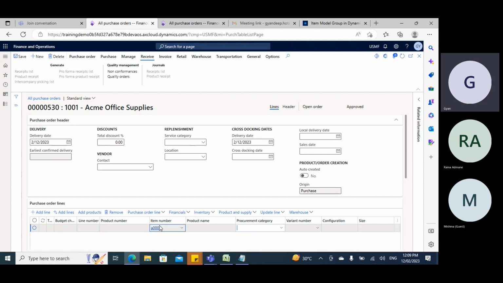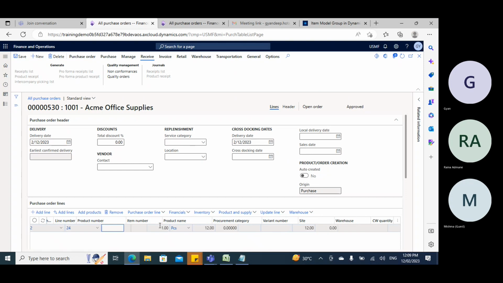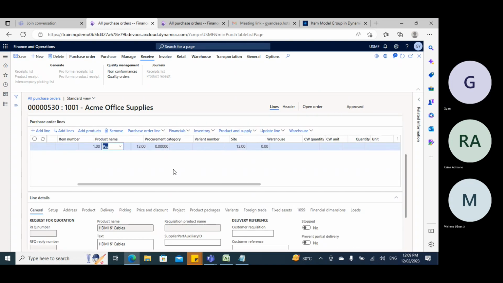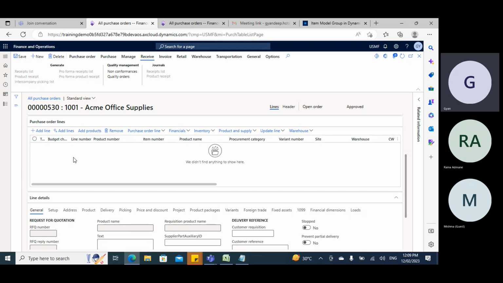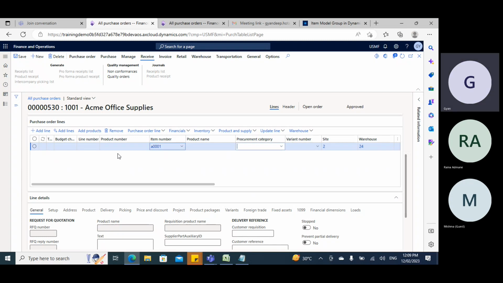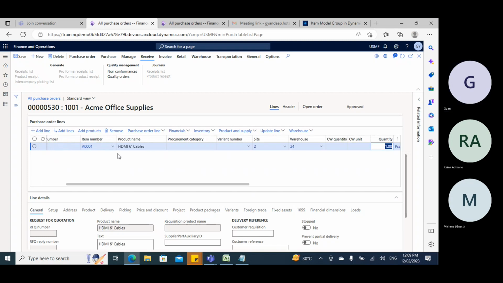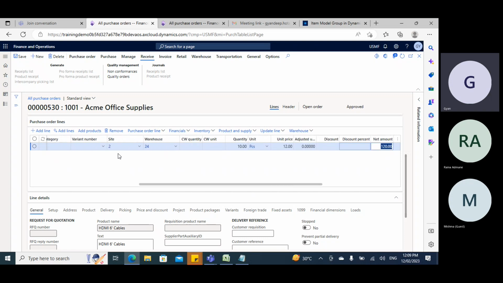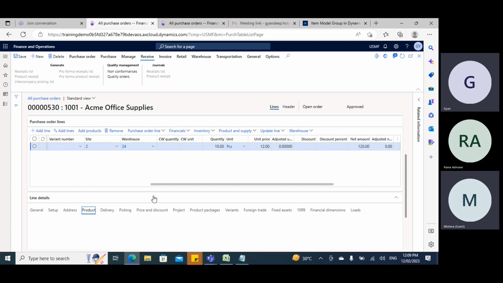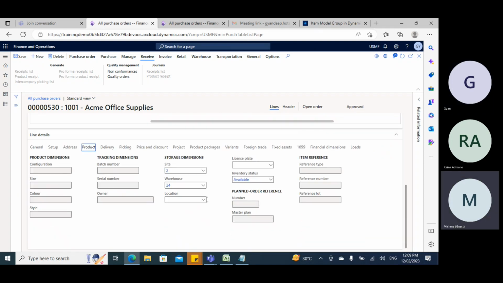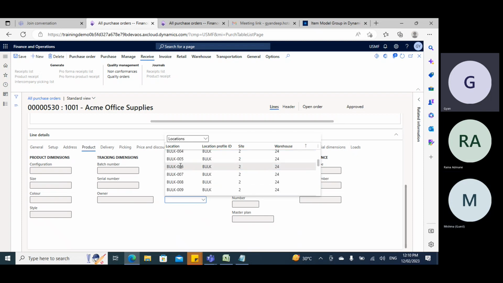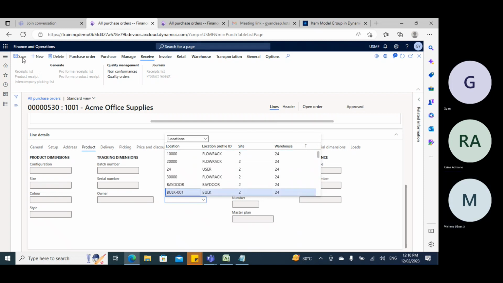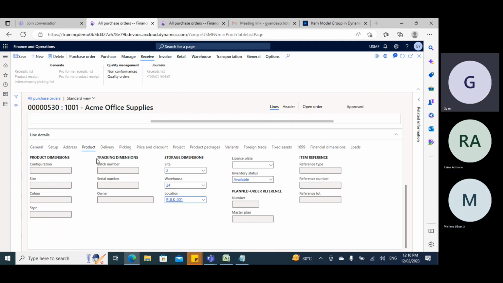Item A0001. What happened? One second. Remove the line, add the line. The price is 12 rupees, total is 120. I have to give the location maybe. Suppose I give 24, bulk 01. Okay, one second.